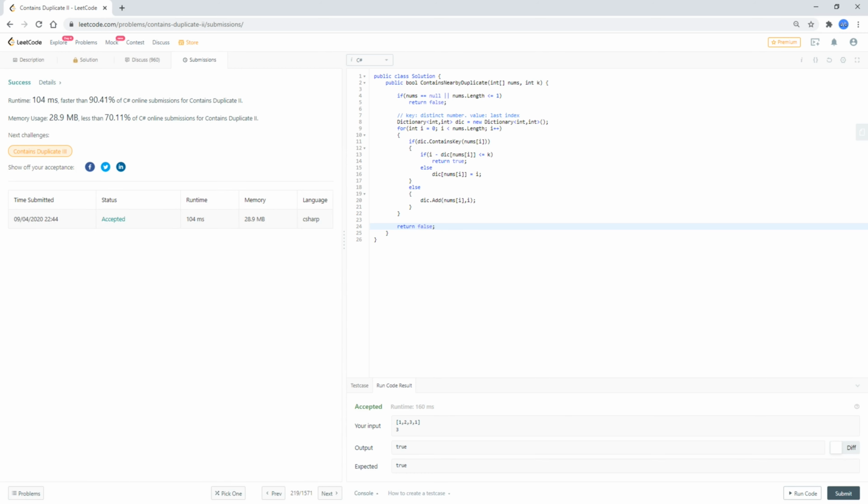So time complexity is gonna be O(n) because we just do a linear search, right? The space complexity is also gonna be O(n). The dictionary has at most n numbers, where n is the number of elements in the input array.